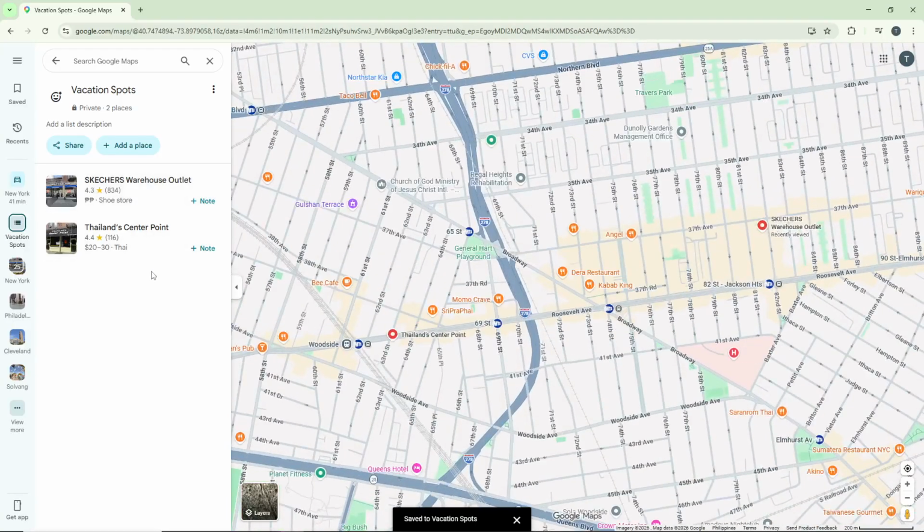And that's it. You now know how to create, customize, and populate your Google Maps saved lists, making it easy to keep all your important locations organized and accessible.